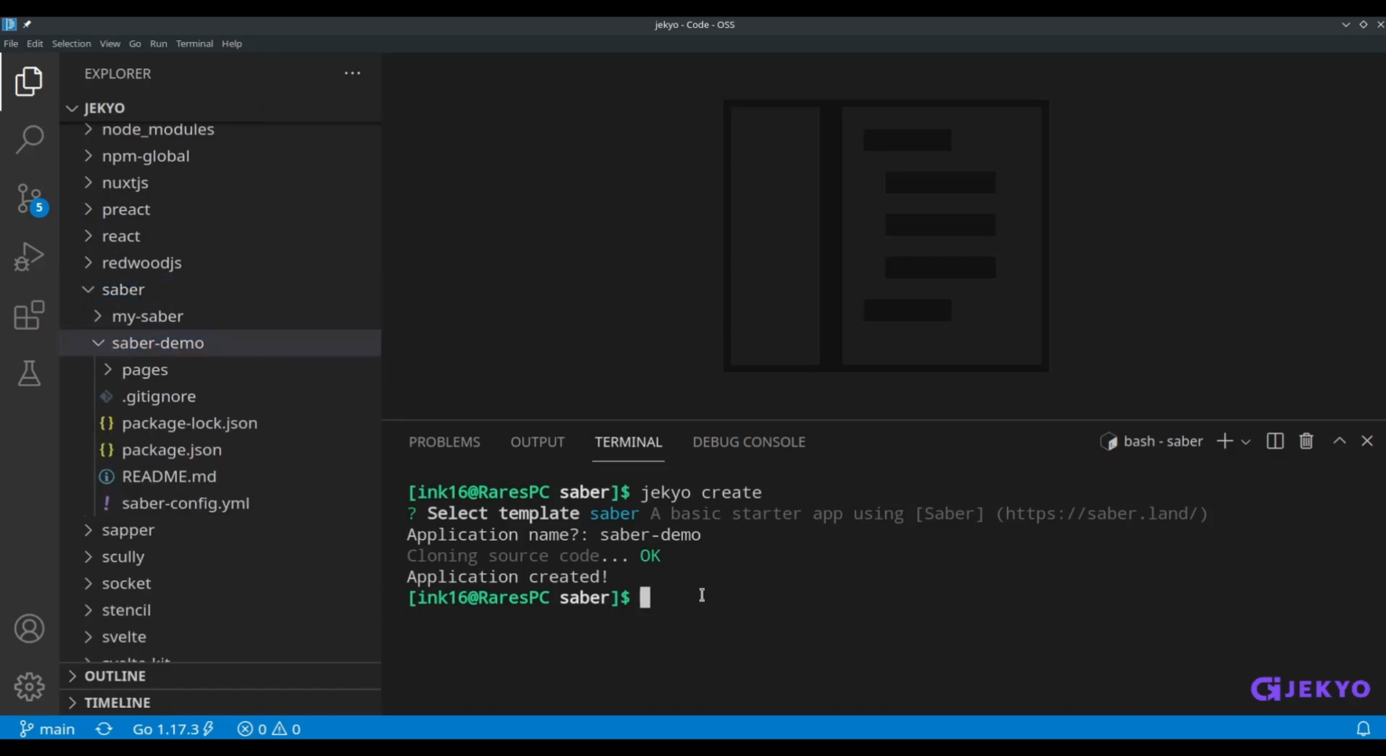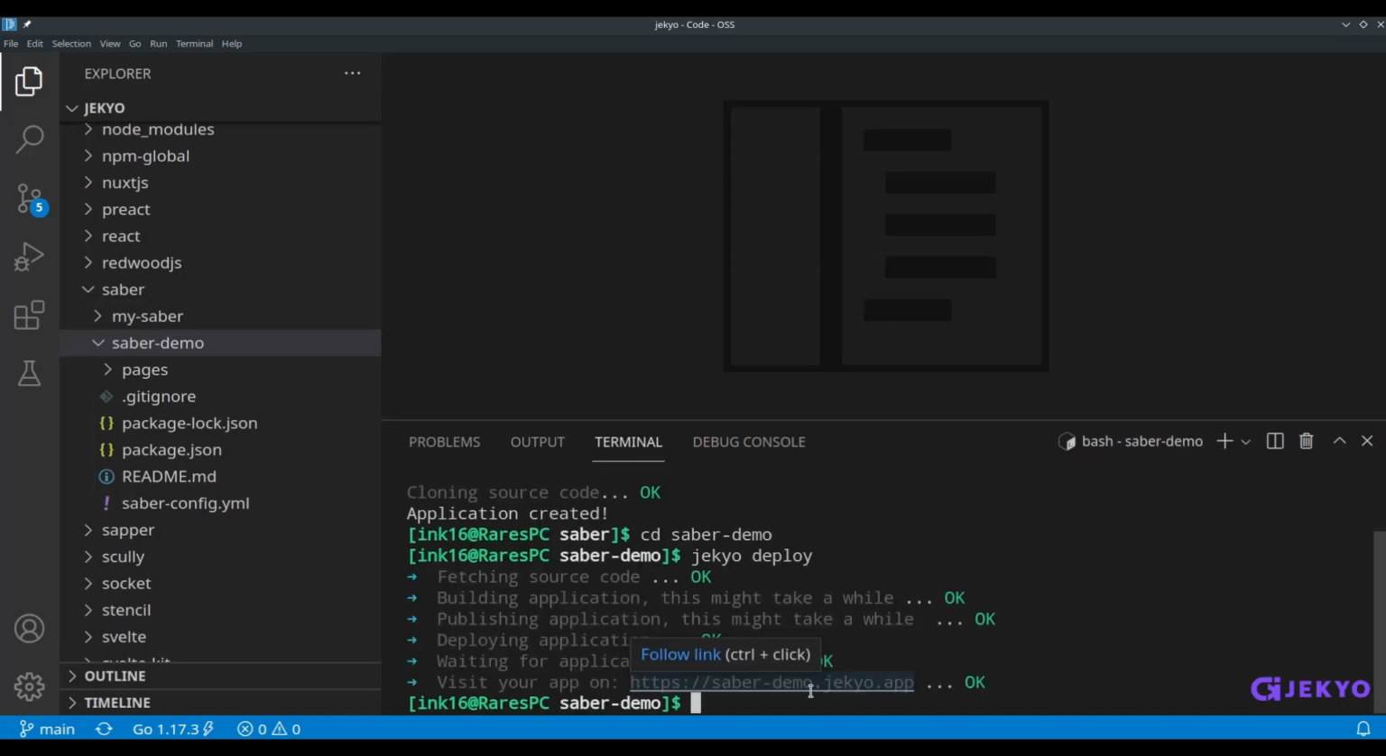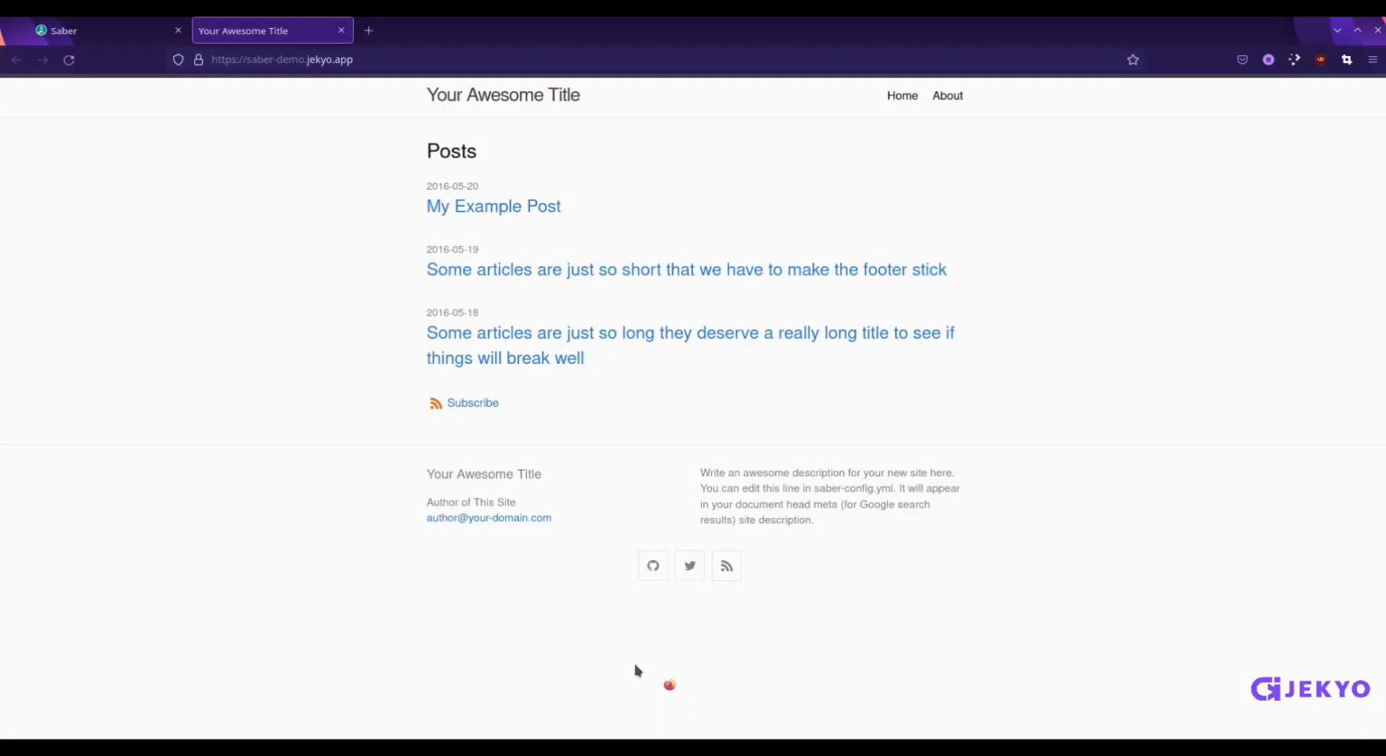To deploy this app, first navigate to its directory. So run cd Saber demo and then simply run Jekyo deploy. Now the app is deployed and you can follow the link to see it is live on Jekyo. If you want to redeploy this app after you've modified it, commit your changes and simply run Jekyo deploy again.